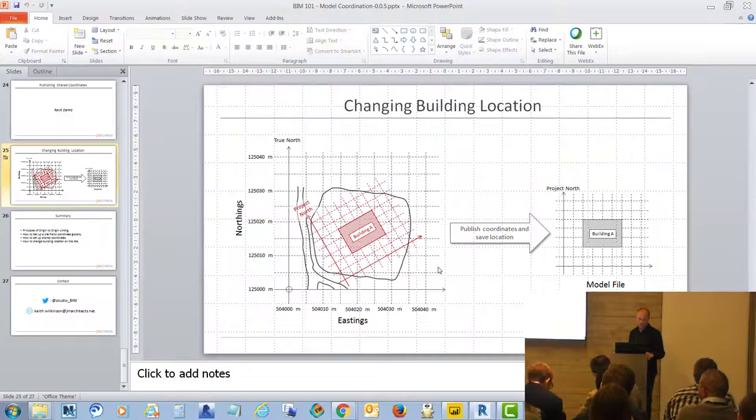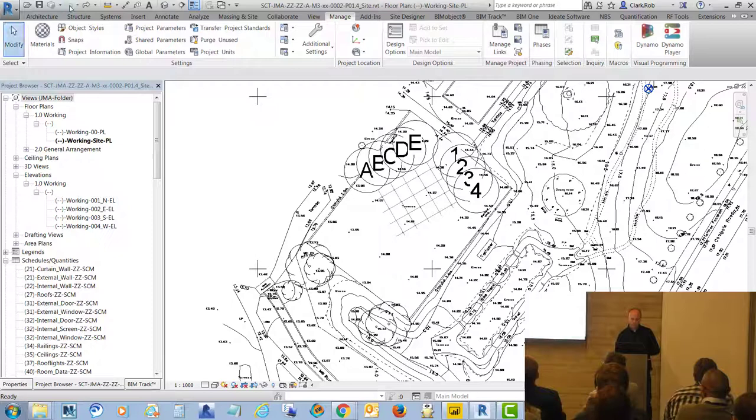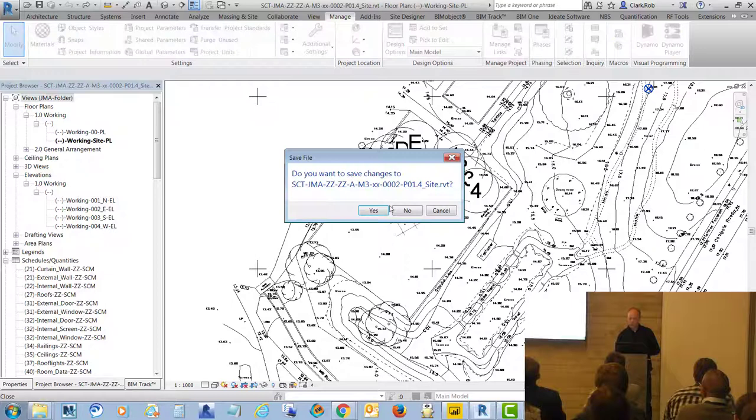So if we look, let's say just very, very quickly at that, so if I undo that. Of course, can't do that, can I? Gives you that big warning that says you can't undo.